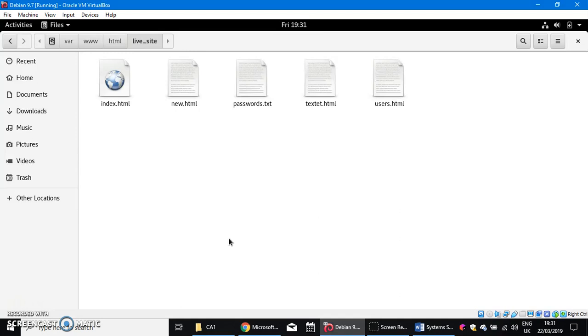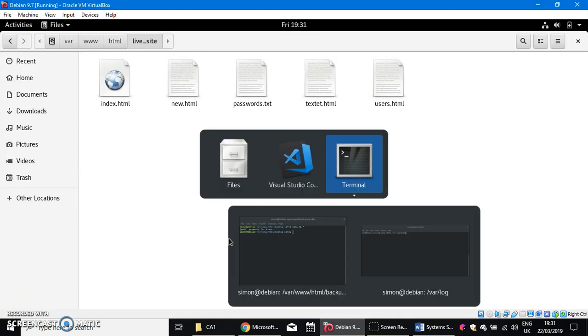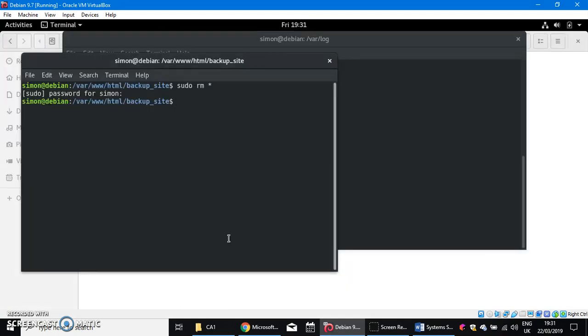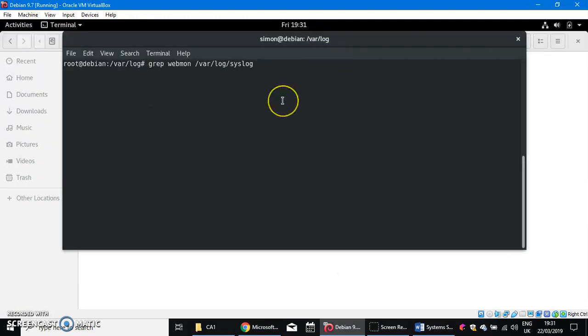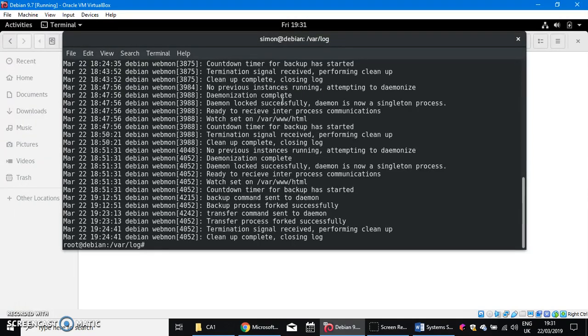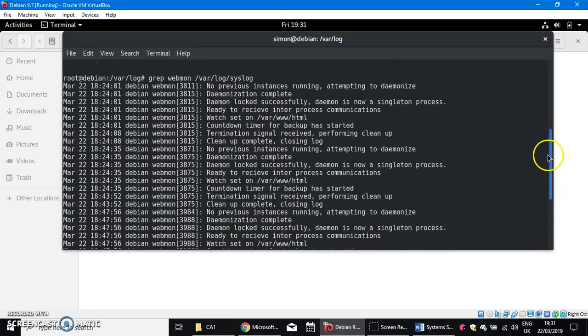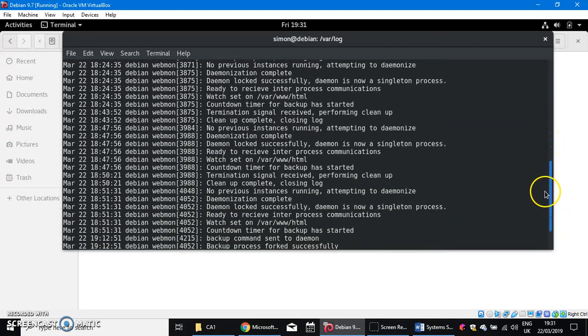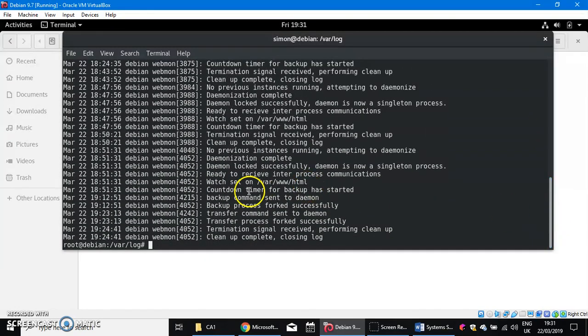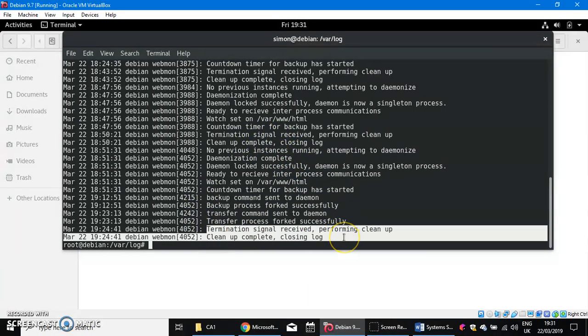The last thing I'd like to show you is that the daemon itself has been logging all the interactions with it since I began, through the syslog functionality. We can see here that it has logged every action that has gone on in this little demo. At the end, we can see it received a termination signal, performed cleanup, and cleanup is complete.